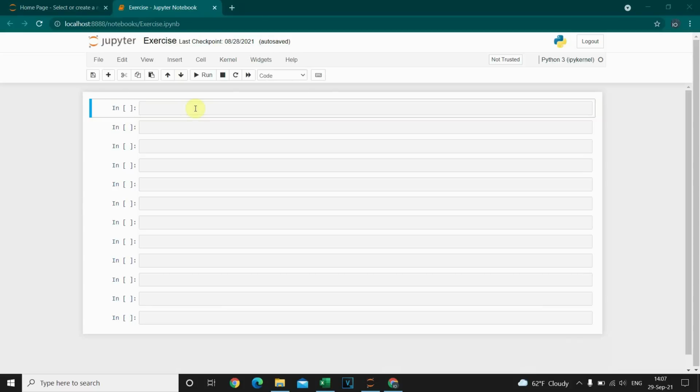Hello guys, in this video you will see how to import text file in Python. So let's get started. First, we need to import Pandas library as pd. Let's run this. And after that I'm gonna use readTable method for importing text file.